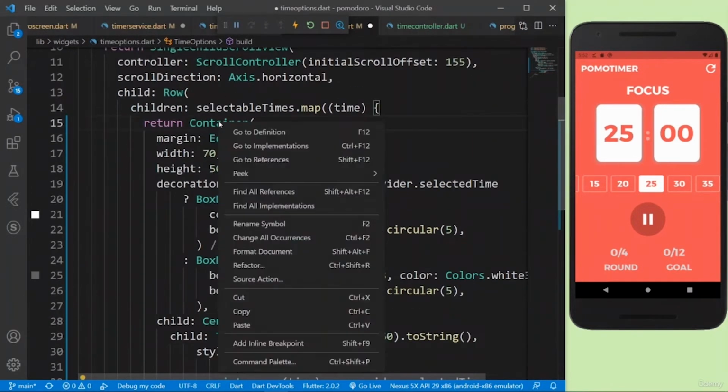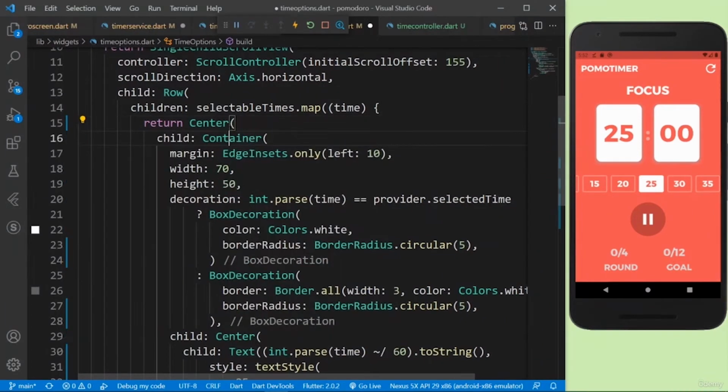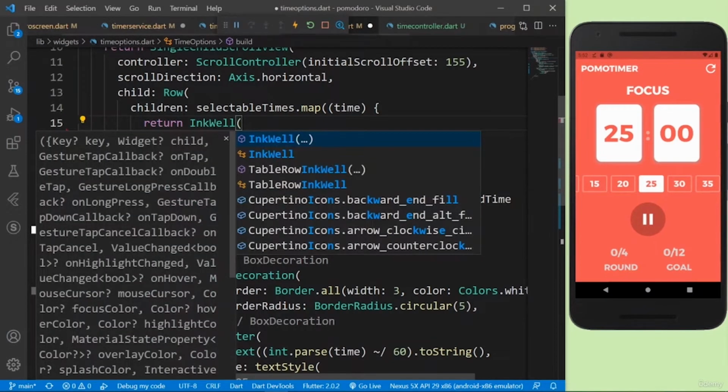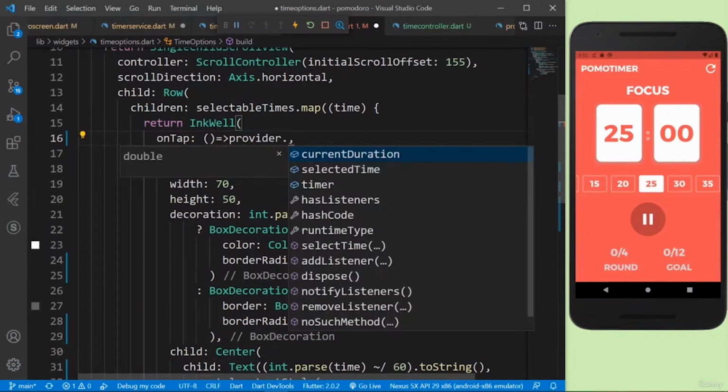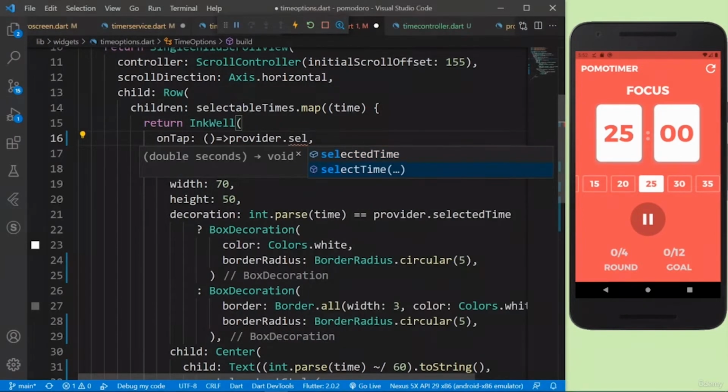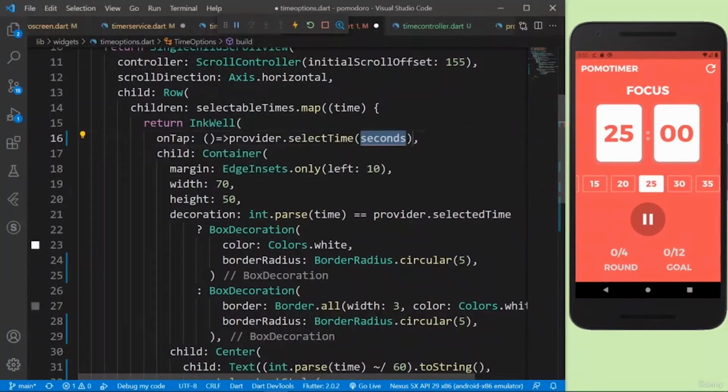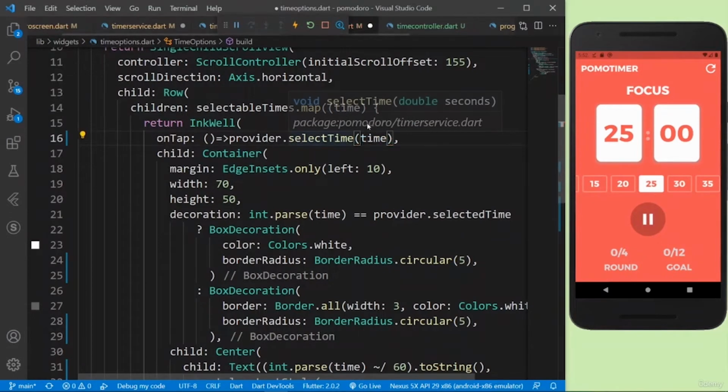Now let's wrap this container into an InkWell so that when I press on each button, something happens. I have to call provider.selectTime. So on tap, provider.selectTime, and we have to provide the seconds. The seconds is going to be just this time, but when I say time I will have an error, because the selectTime function requires a double, but I'm providing a string.